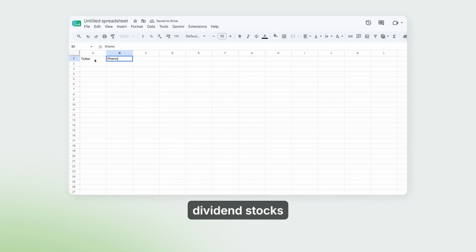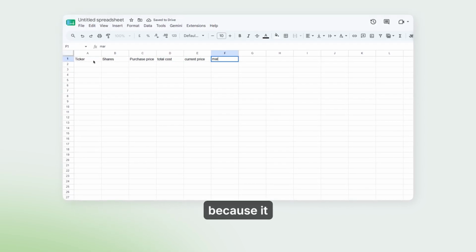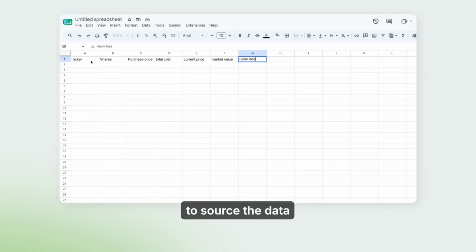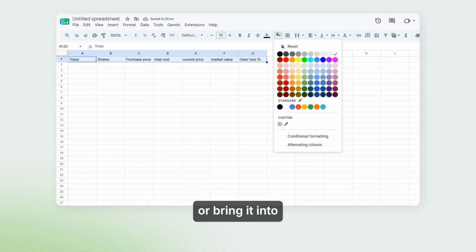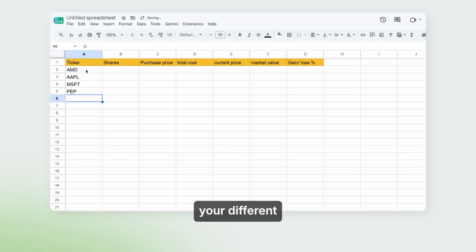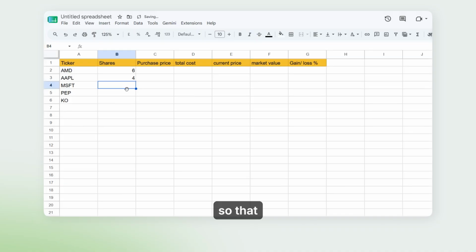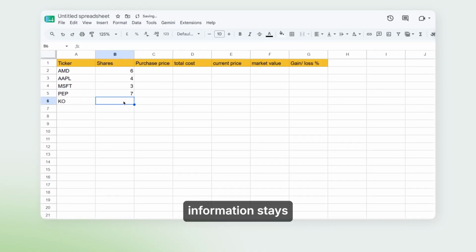Tracking dividend stocks has always been a very painful process, and this is because it takes a while to be able to source the data from your broker, bring it into a spreadsheet, create the spreadsheet that you want to analyze your different dividend stocks, and then constantly update it with the information so that it makes sure that the information stays up to date.